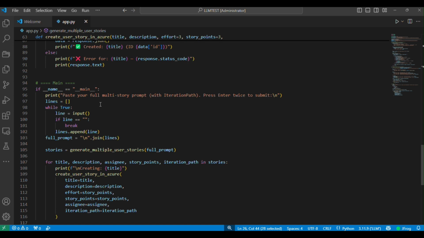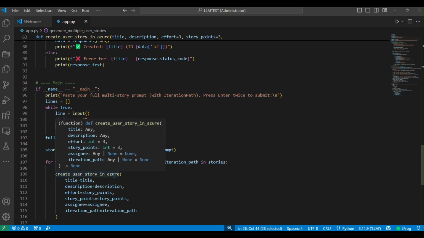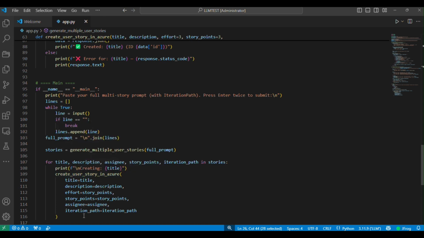And you can see this is the prompt that is going to be printed in your console, and then you're looping over the lines of input because you're going to give multiple lines. I'm not going to give one issue. I'm going to give four or five issues at a time in a single stretch, so I'm looping over it, appending all those lines, providing them to the prompt and joining all the lines, and calling my generate multiple user stories with that prompt. The prompt goes into multiple user stories and then provides the stories for you, followed by creating the user story in Azure with all these parameter configurations.